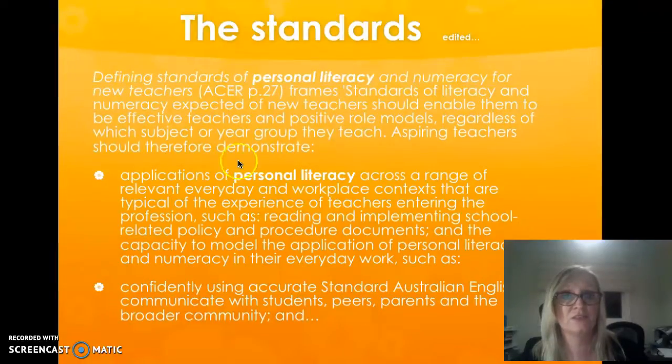Standards of literacy and numeracy expected of new teachers should enable them to be effective teachers and positive role models, regardless of which subject they teach. Aspiring teachers therefore should demonstrate this information there. So all of this has come from the documentation.